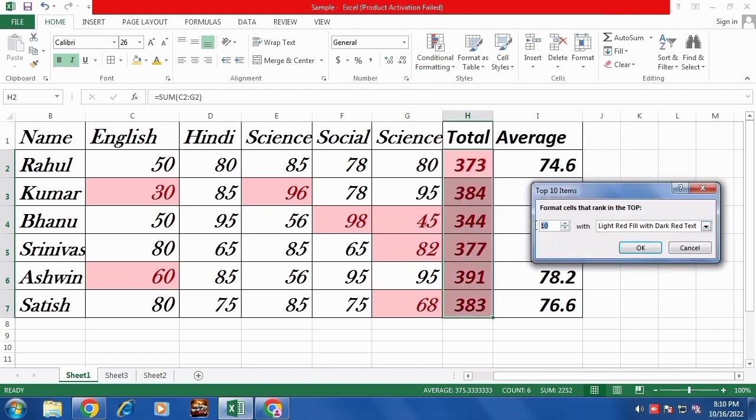Okay, top 10 is there, I will reduce that one. Here top 10 is written, I will take top 3. So you can see here top 3 is appearing. The top values are 391, 384 and 383. If I take top 2, only 2 are shown. Like this you can find out the top.